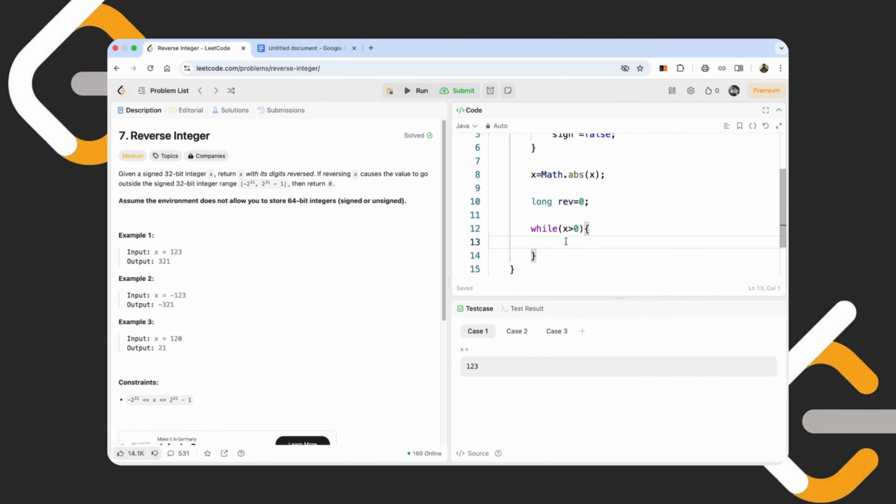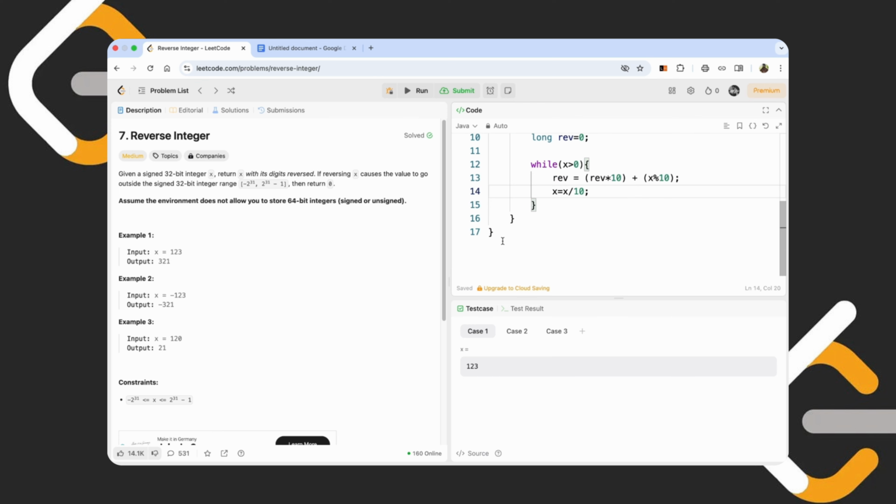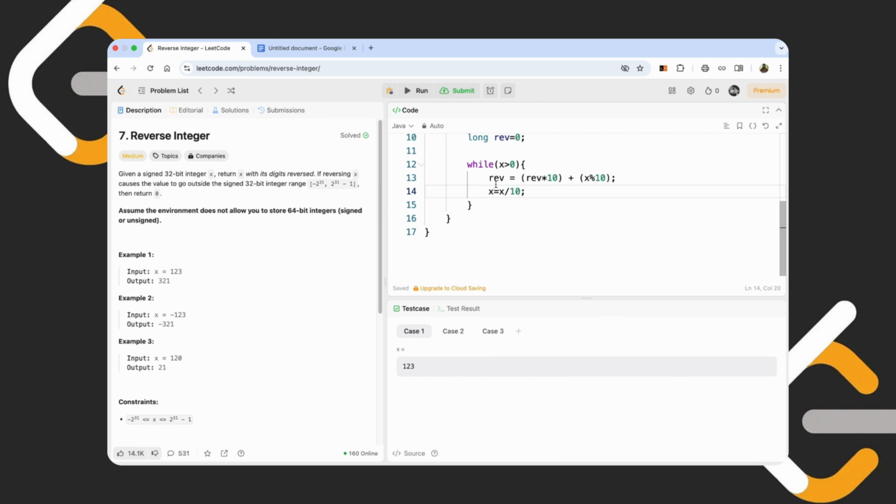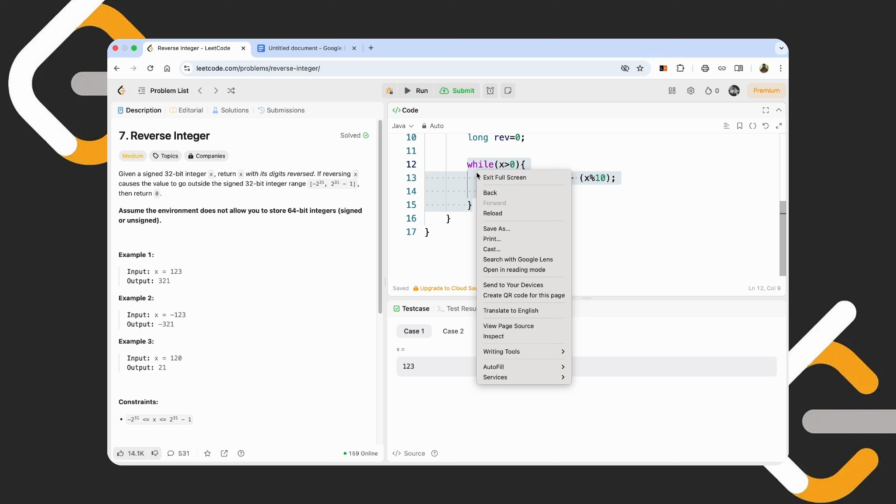Let's start the usual coding of a reverse. So reverse is equal to reverse times 10 plus x modulo 10, and x is equal to x divided by 10. I'll explain this condition over here. I'll just copy this first.